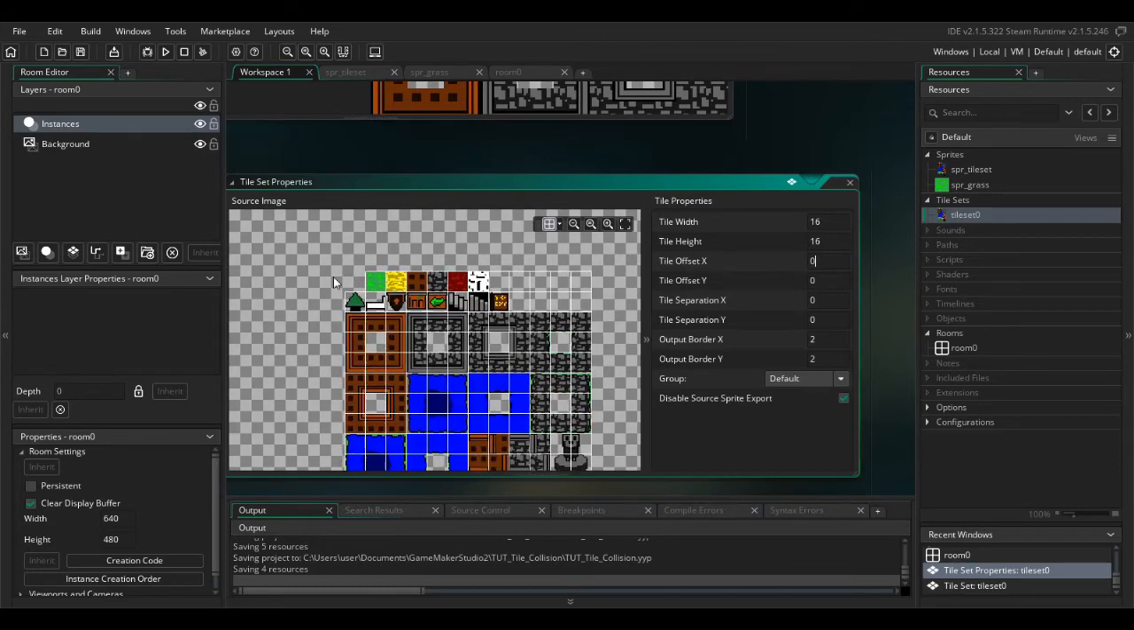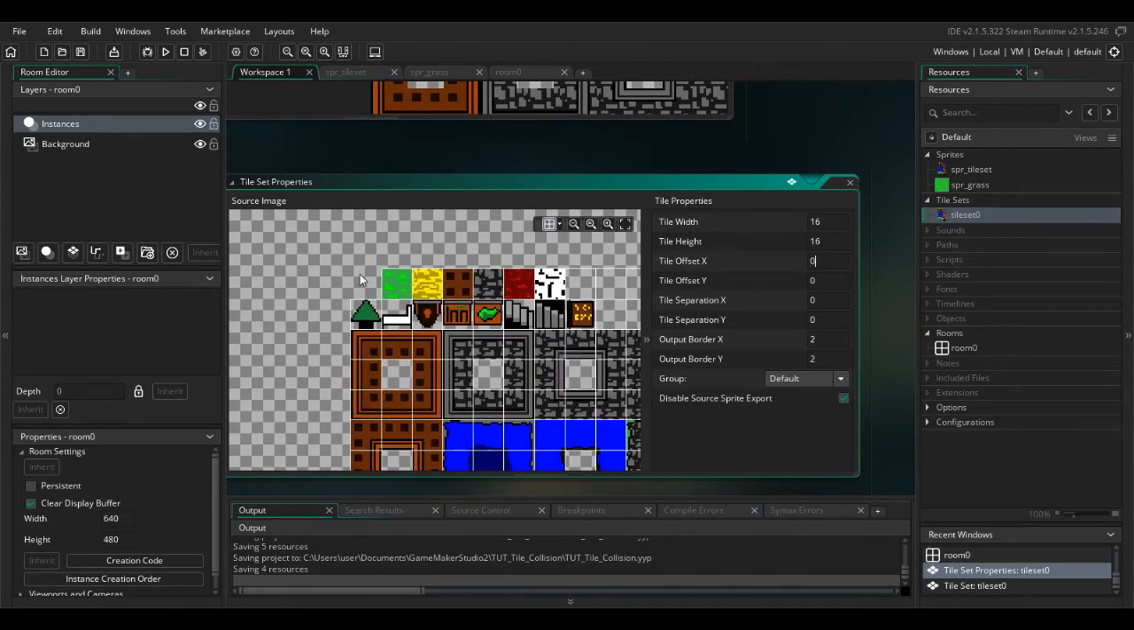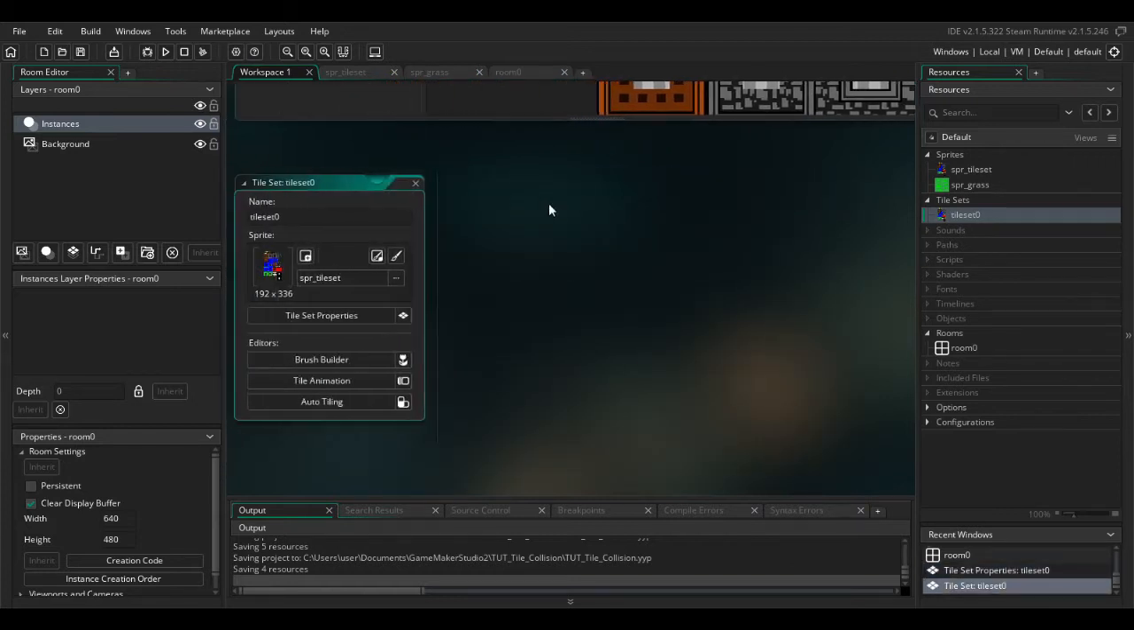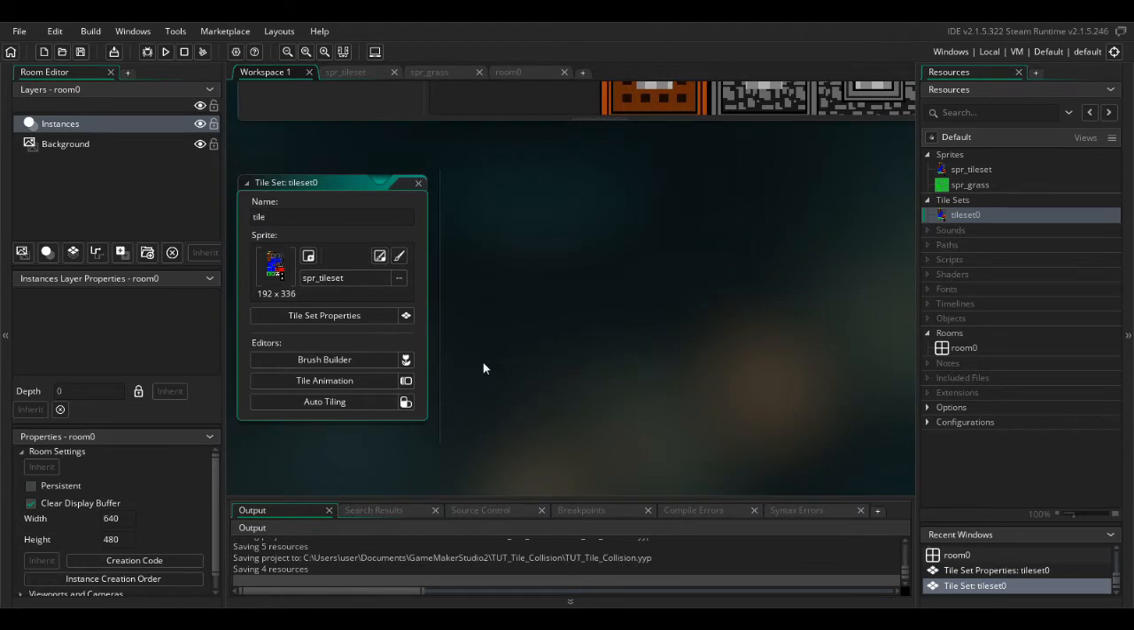One thing to note is the top left square should always be left blank, because GameMaker uses that square like an eraser. You can always right click as well, it has the same effect. So now we have a tile set. Let's just rename it to tile set village.